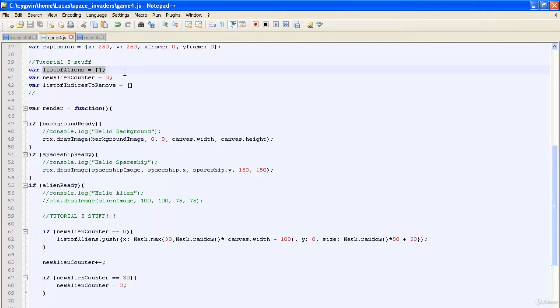The first thing that I added to our code was a list of aliens that we're going to keep track of so that we can render them onto the canvas. An alien counter, which is going to allow us to add a new alien to our game every 30 frames or so. And a last variable which keeps track of which aliens to remove when they get past a certain point. So as soon as they go off the screen, you want to remove them from the list so you don't do any more computation with them. Okay, so let's jump into the render method then.